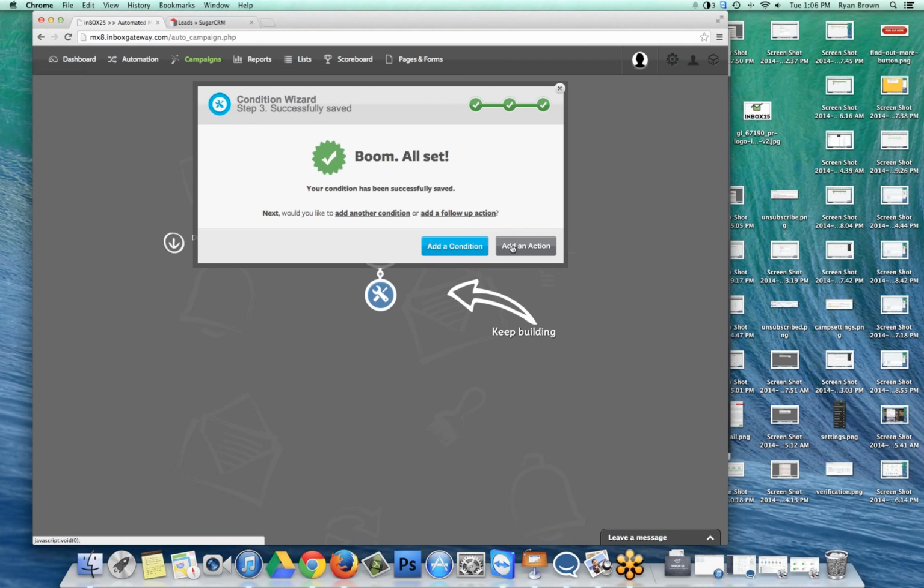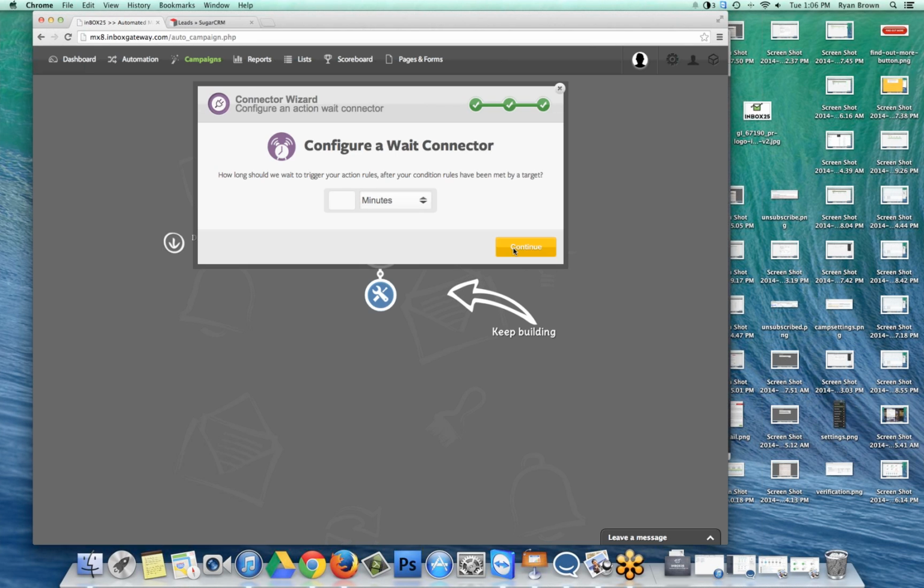So from this, we're now going to move on to adding our action. Obviously, we need to configure our wait connector. For simplicity's sake and for the remainder of the demonstration and the webinar for this afternoon, I'm just going to have everything be set to 1 minute. We're going to want everything to be pretty instantaneous.